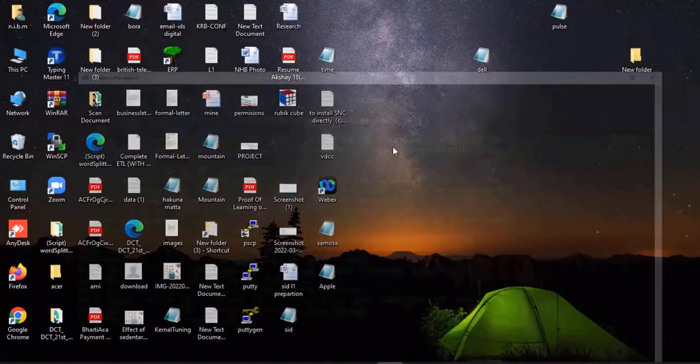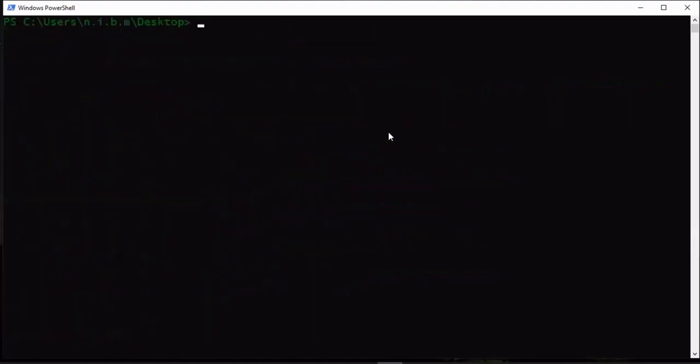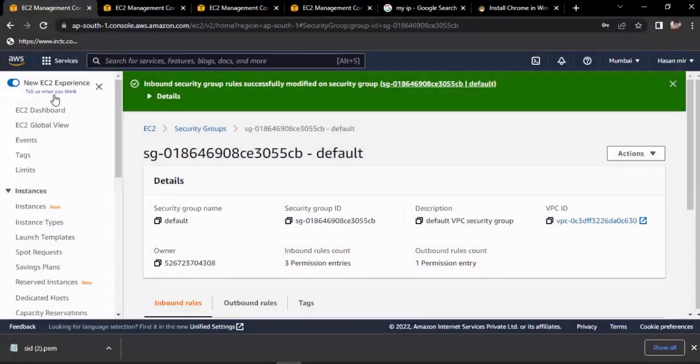So where is my PowerShell? Yes. So SSH -i. PEM key, right? Correct. Desktop. Sorry, Desktop. SSH -i. Ubuntu @ IP address. Let's see if this works.